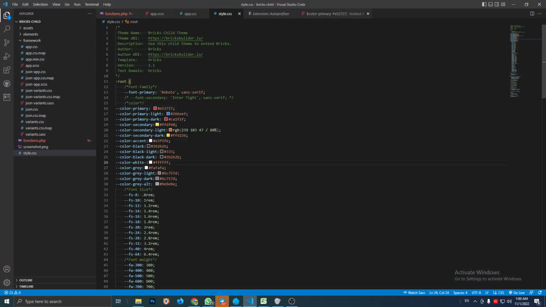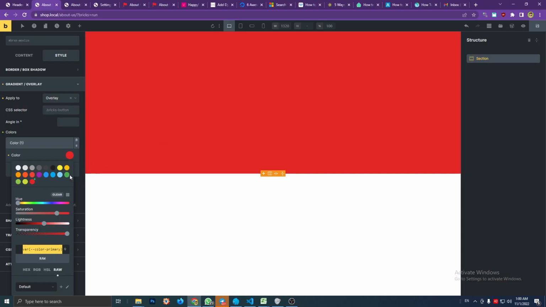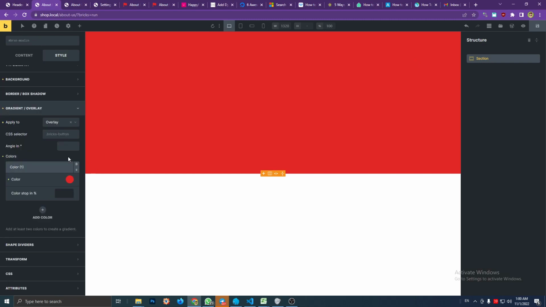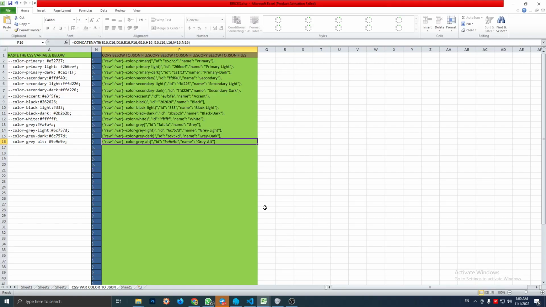But what if I have like 1 2 3 4 5 6 7 8 9 10, yeah, maybe 15 CSS variables for color? It will take a lot of time to insert them one by one, and so I made this stupid Excel file.